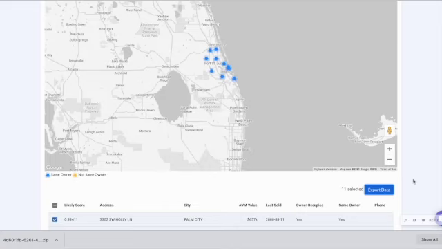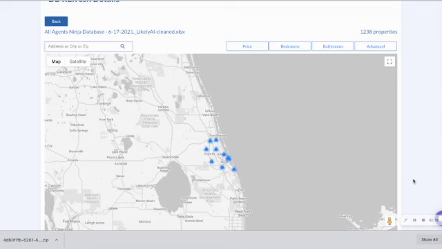Now that you have that on your database, if you want to give this a try with your database, all you have to do is go to app.likely.ai, and drag and drop your contact database.